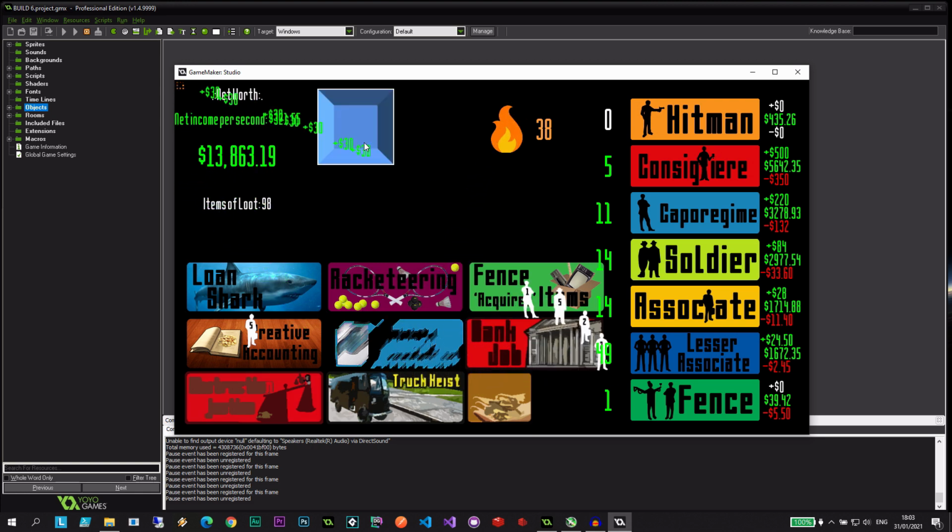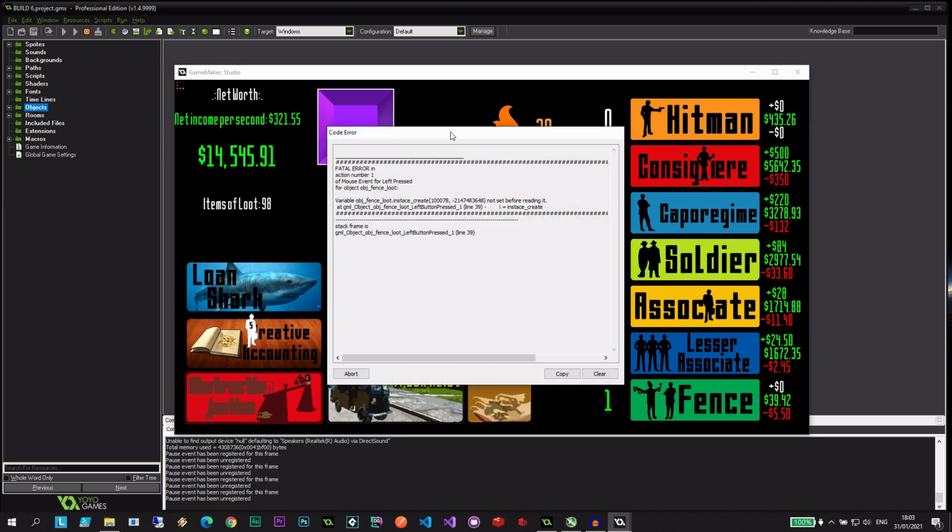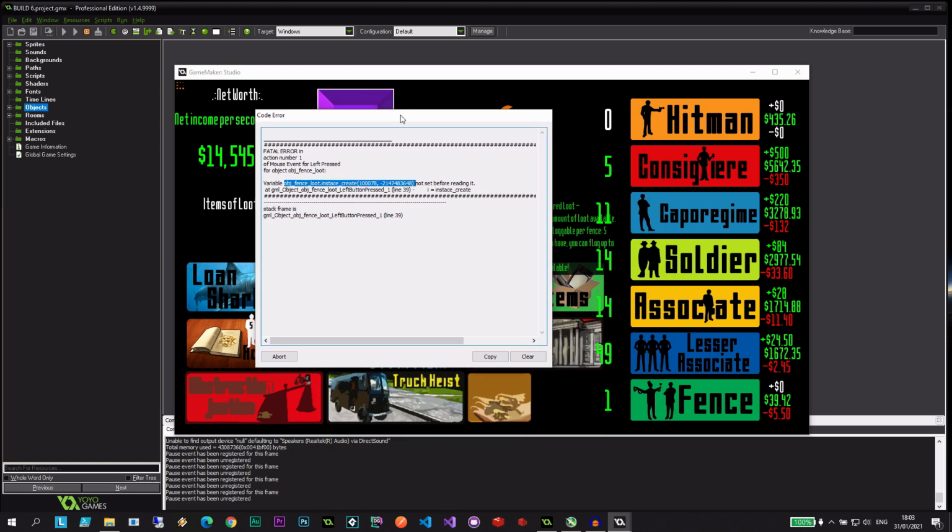There they go. Oh, that was quick. I only got 98 loot. Fence off loot. Whoa, okay. We hit an explosion. Eventually, I assume it was going to happen. Fence loot, instance create, not set. Okay. There's actually a typo in stats create. Ah, what a bummer of a way to go down.